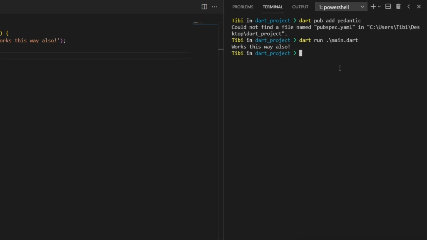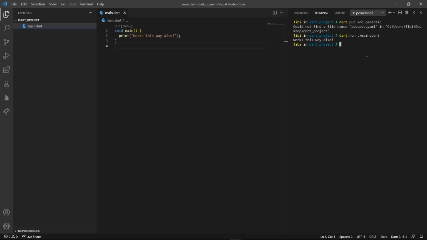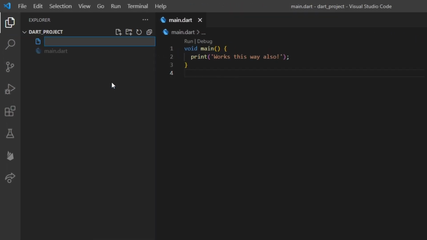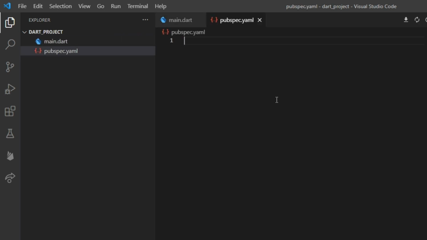However, as I said, the main idea here is that the entire ecosystem uses packages, so it's preferable that you turn your project into a package even if you don't want to share it with the community or perhaps benefit from their advantages. Therefore, let's create this pubspec.yaml file. The simplest possible pubspec contains only two fields, the name of the package and the environment containing the SDK constraints your package will be bound between.